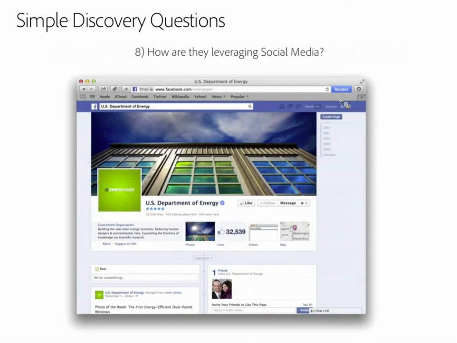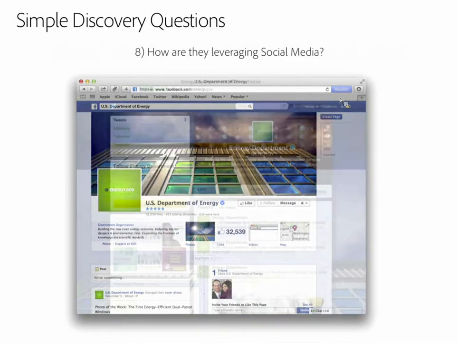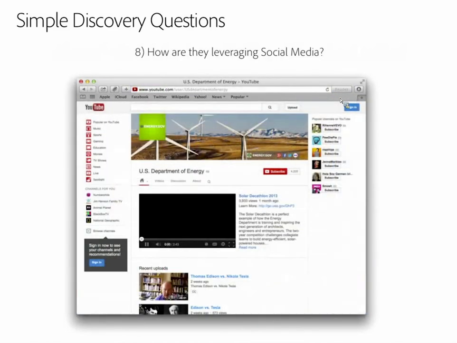Are they leveraging social media? A lot of times you'll see government agencies in the news, whether that's a good news story or a bad news story. Something will happen that will be applicable to that agency. Are they responding to it through social media? Are they responding to it at all? Is there any kind of PR activity that we could look to leverage to push on that?